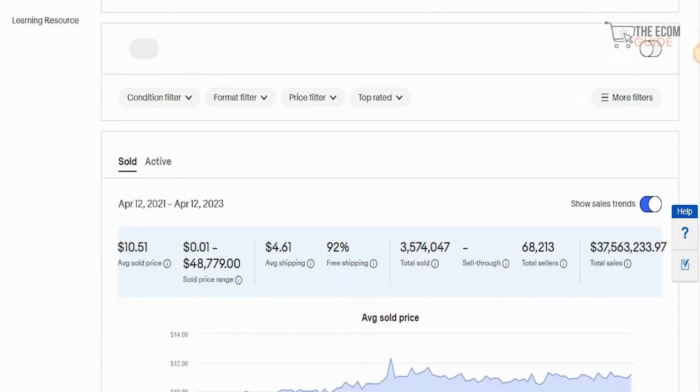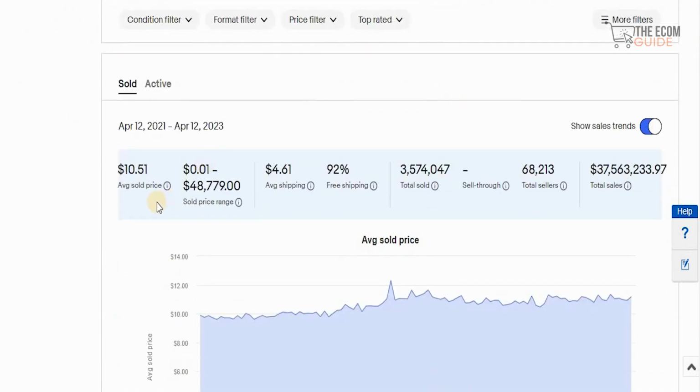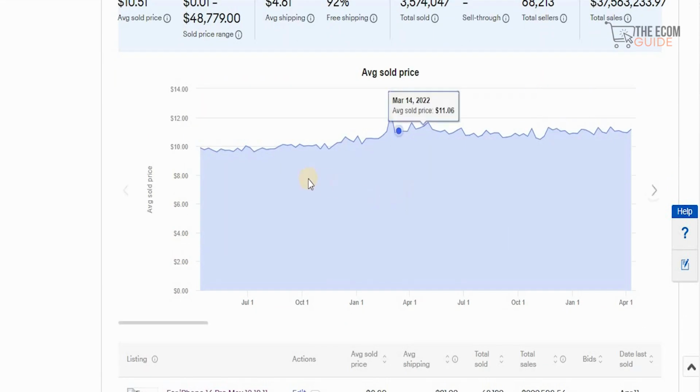of whether this is a profitable product to sell or not. As you can see, the actual selling price is $10.51, an average shipping of $4.61, free shipping 92%, 3.5 million have been sold. There's 68,000 sellers and a sales of $37 million of this one product. You can clearly see that this is being sold every single day at an average selling price of $10 to $11.